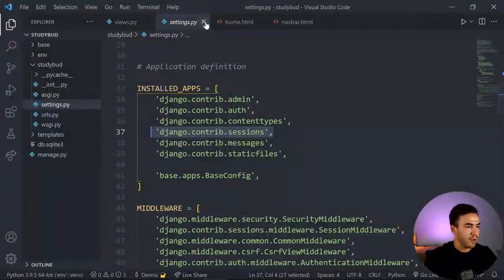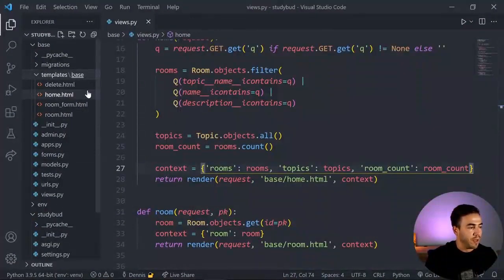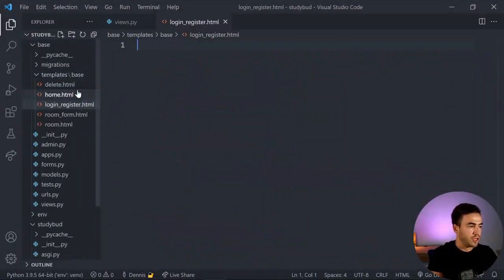So for this, let's go ahead and start by building out a template, and we're going to call this login_register.html. We're going to have one template for a login and register form, and then the form itself will change based on what page the user's on, whether they're logging in or trying to register. So we're going to go ahead and do some boilerplate here.